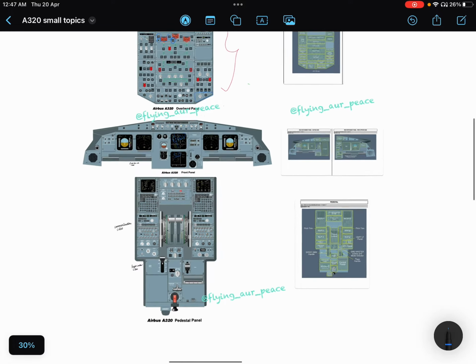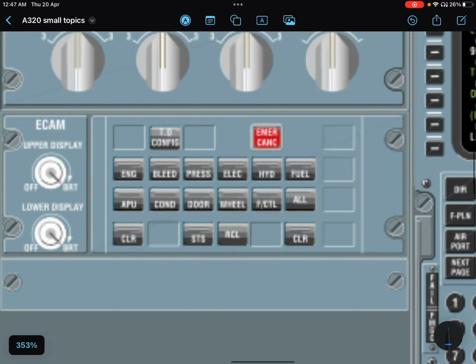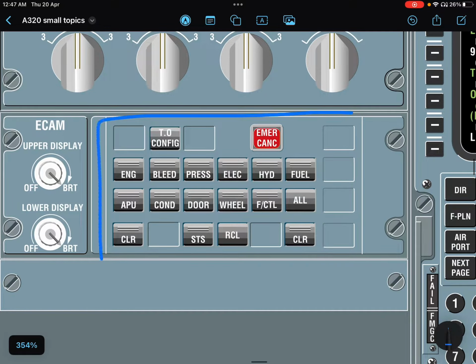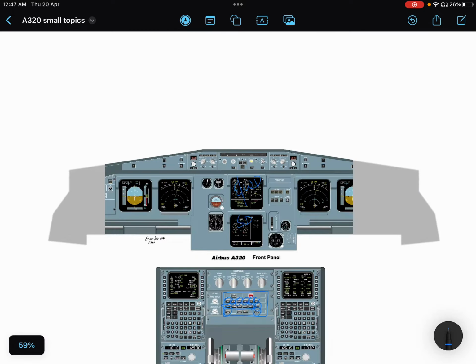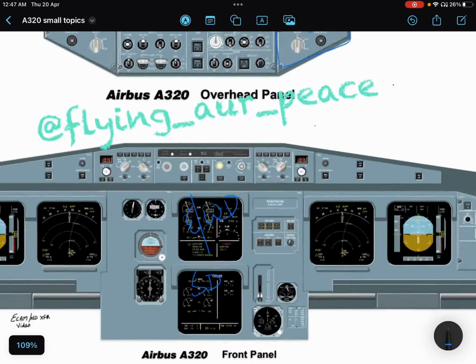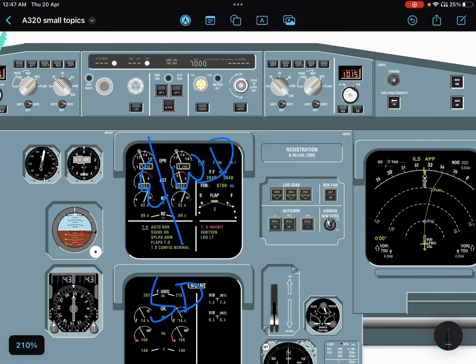Where is the ECAM control panel now? This is called ECAM control panel. You can select any page you want. You will press all, then one by one every page will be displayed. This clear push button, we have two clear push buttons just to clear any warning or caution or anything from this display.